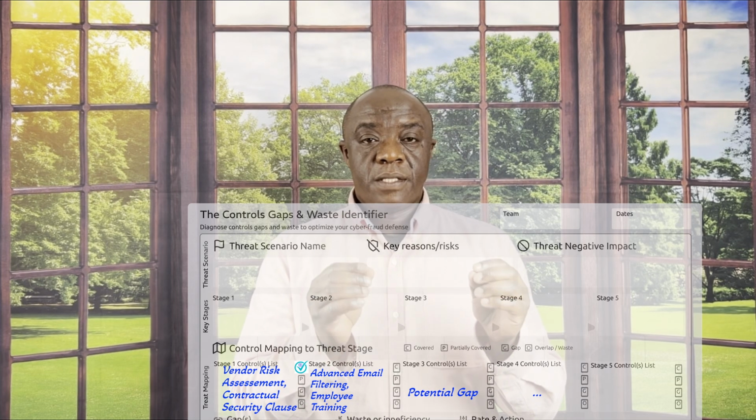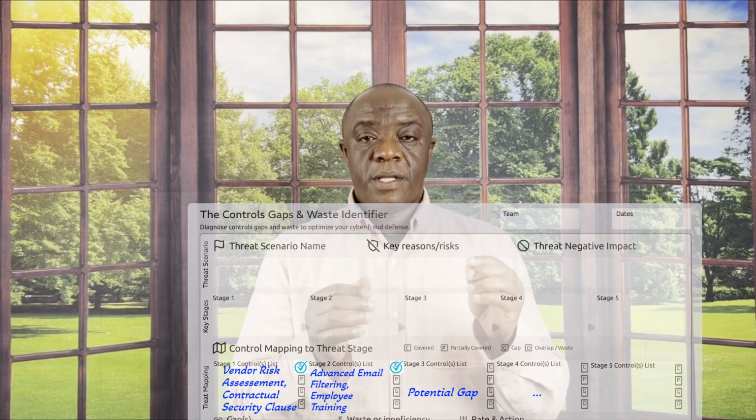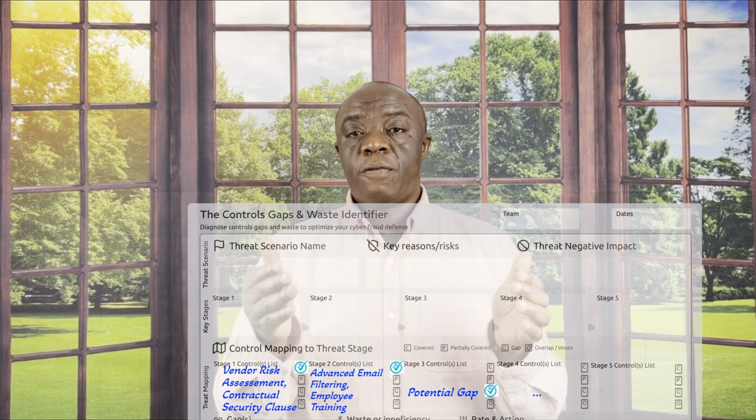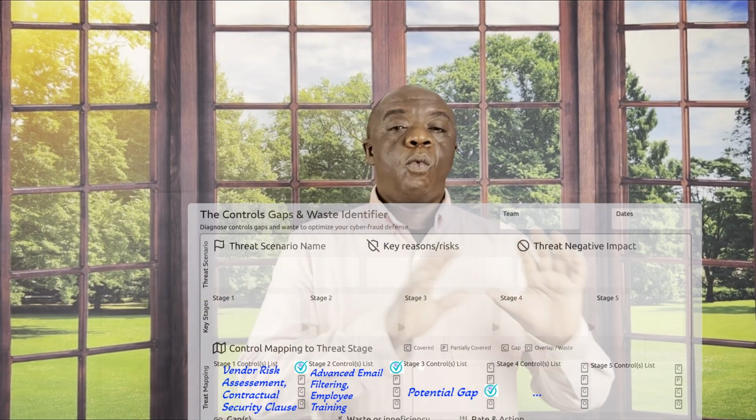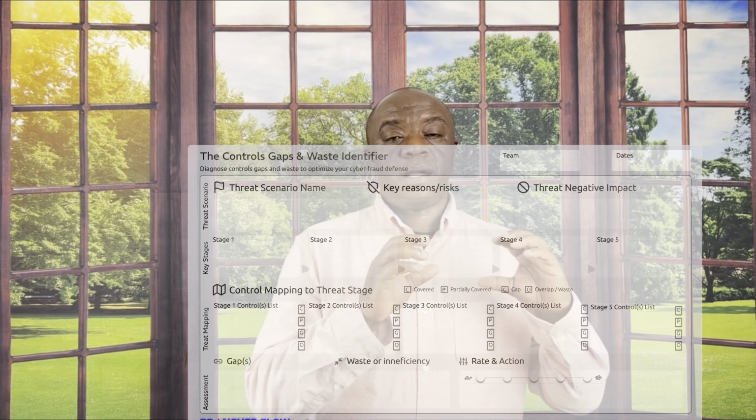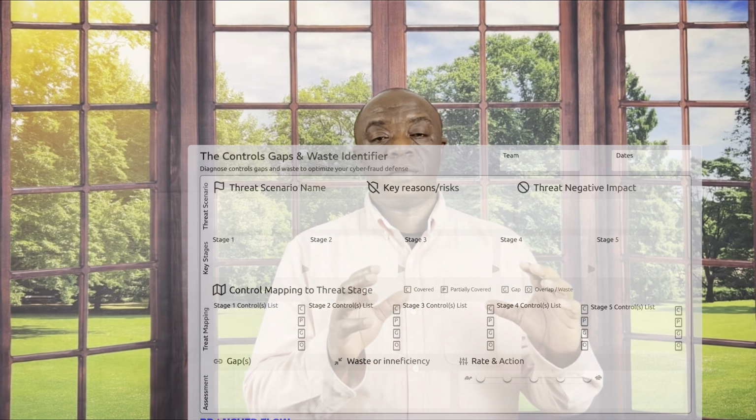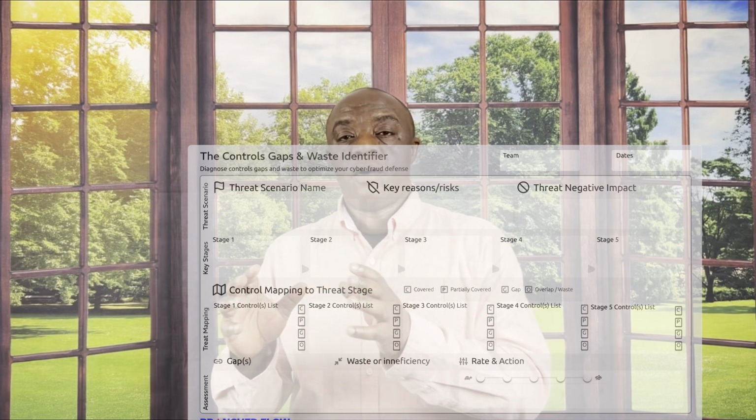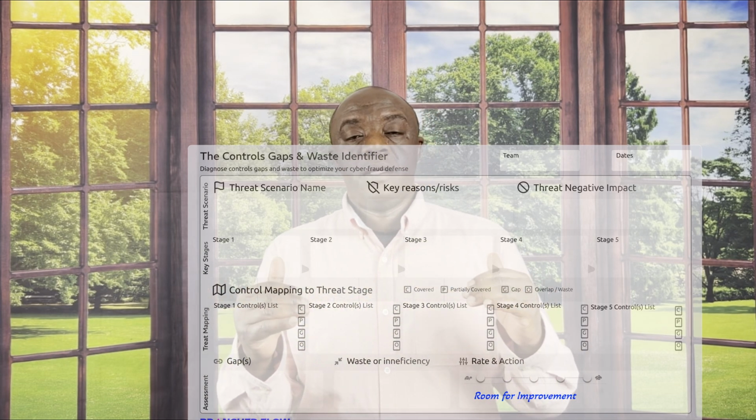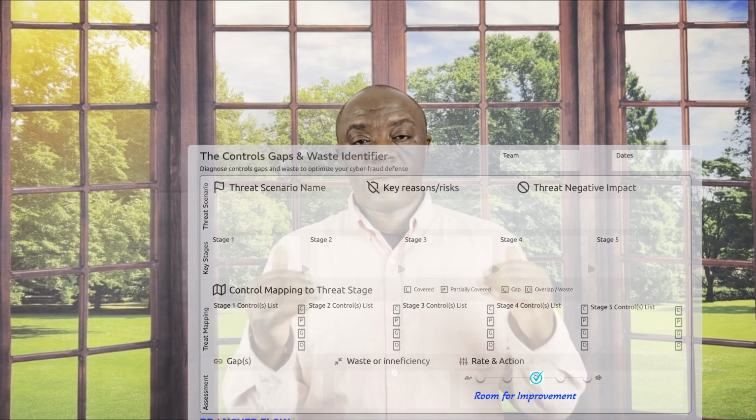For each stage, is it covered? Is it partially covered? Is there a gap? Or is there overlap and waste? Once you've mapped this out, the diagnostic summary section helps you consolidate your results. Are there any gaps in your controls? Is there potential for waste or overlap? And then overall, how do you see your controls for this threat? Is it optimized? Is there an area of improvement, or is it inefficient?